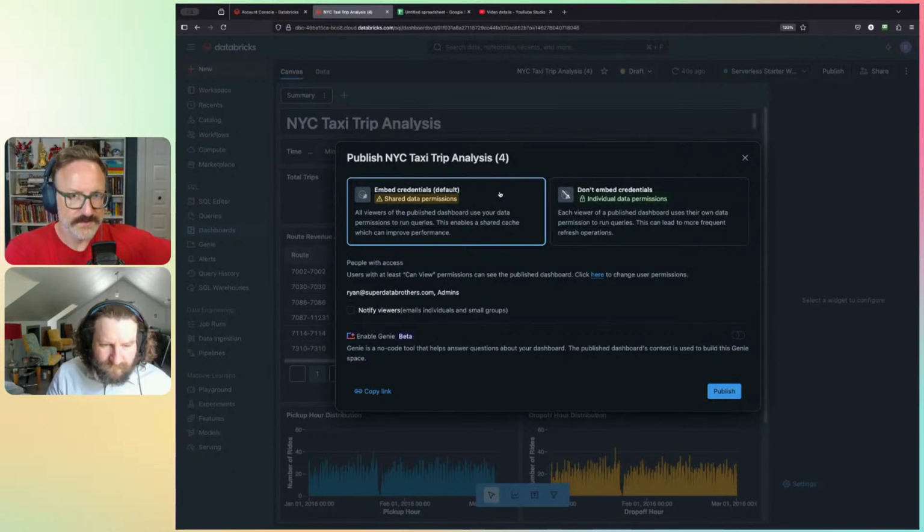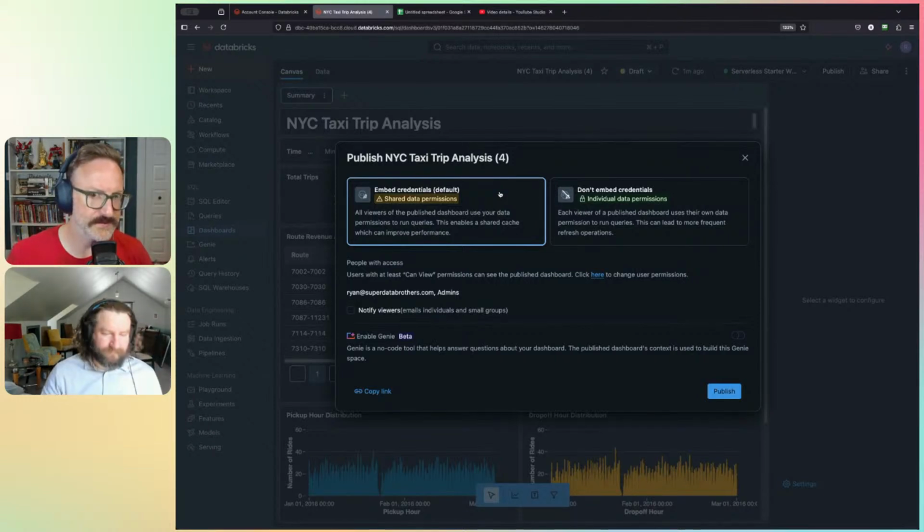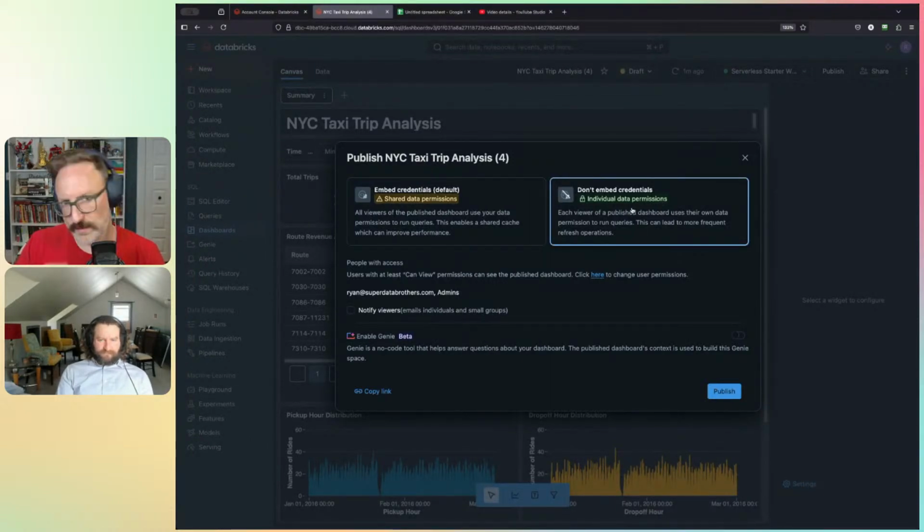That is actually a big performance enhancement if you do it this way, because everybody has a shared data model and a shared cache. The cache lasts 24 hours from the publish date, so it refreshes every 24 hours, and that can really help improve performance. The other option is don't embed credentials. What this does is say, no, each individual who views this dashboard, use their own credentials.